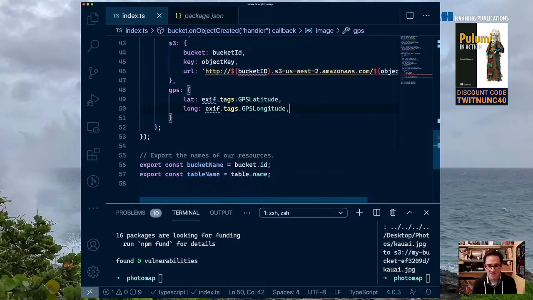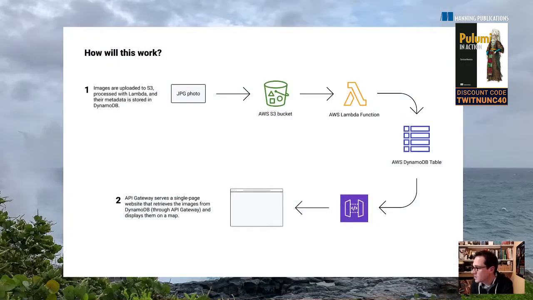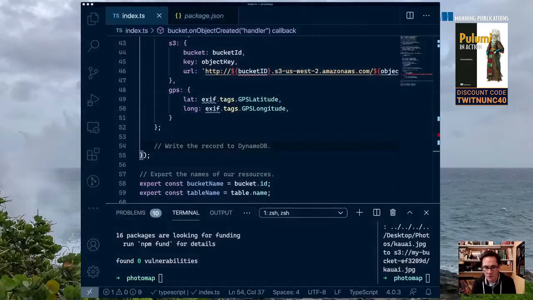And we're going to store this stuff in DynamoDB. So this is the thing that we're going to store in DynamoDB. Last step, write the record to DynamoDB. And just to refresh your memory, we're uploading to the S3 bucket. We're literally writing this Lambda function right now, this callback handler, which is storing this data into this table. So soon we're going to be done with this part.